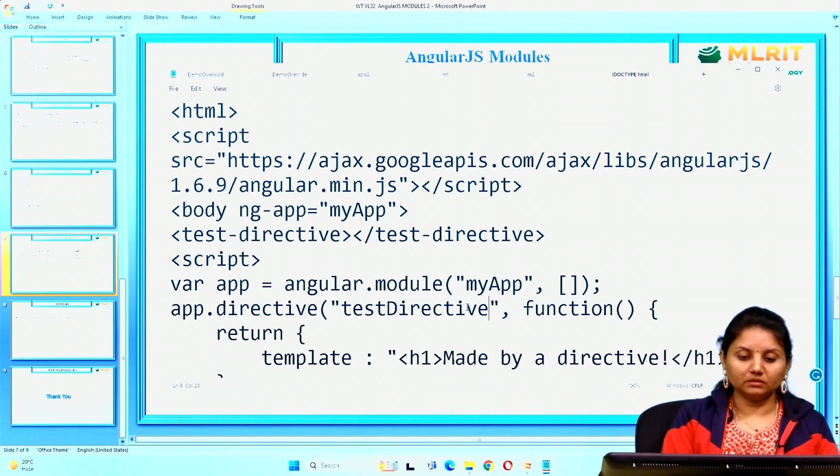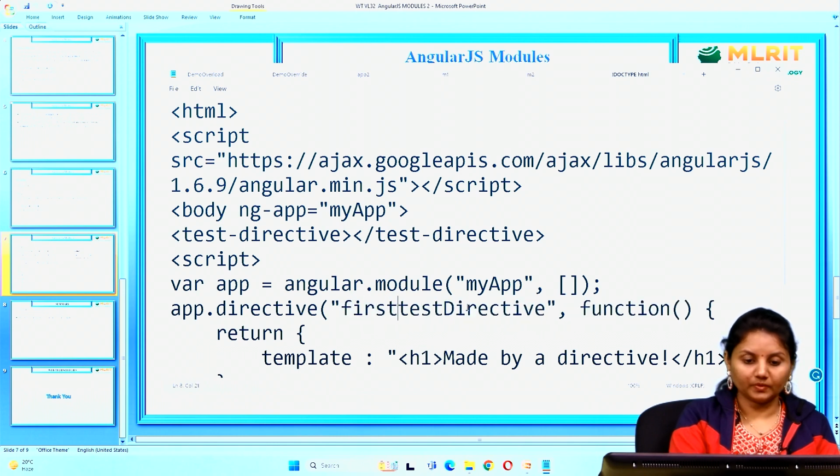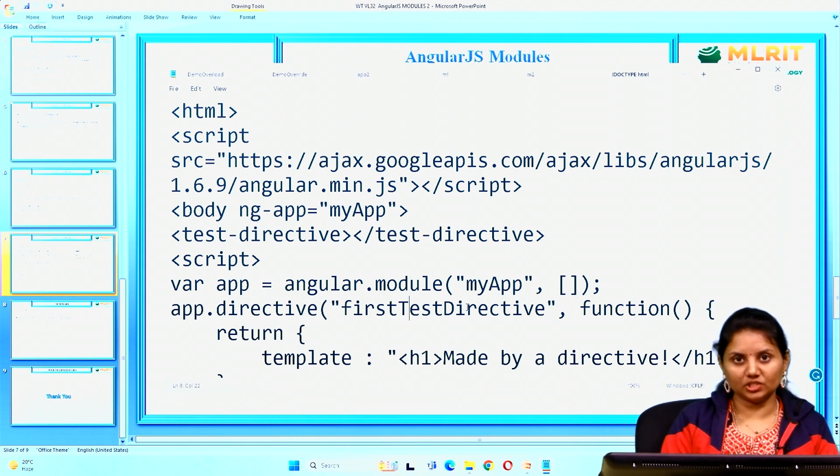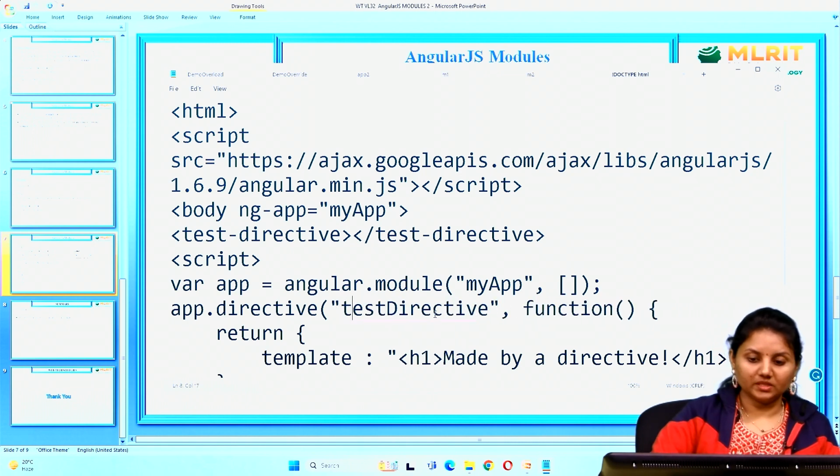Suppose you are giving a test directive. Okay, first test directive I'll give. So let me give this as first. Then I should make this T a capital letter, so I'm just changing this. First test directive. Okay, first without changing we'll just execute.